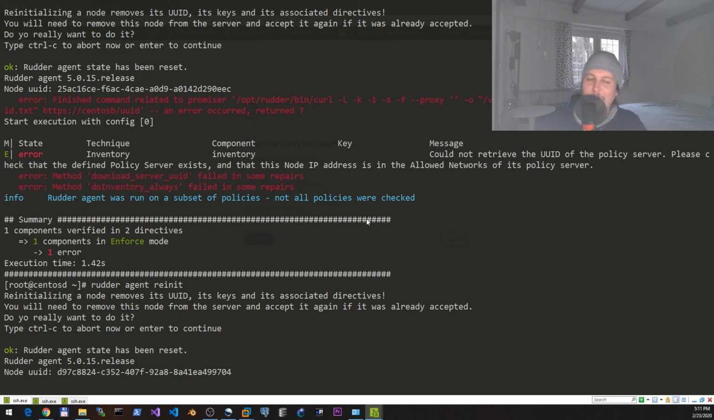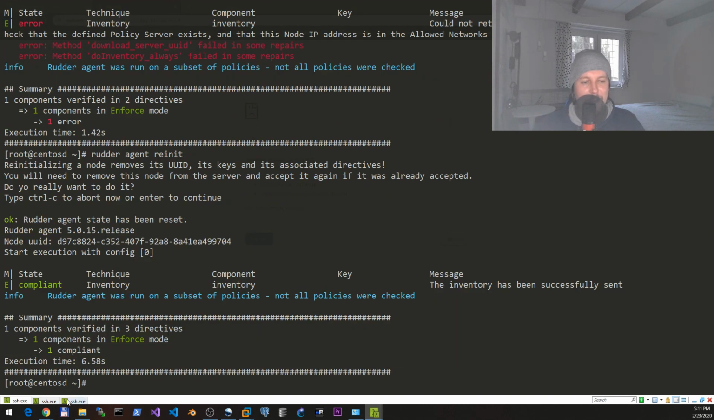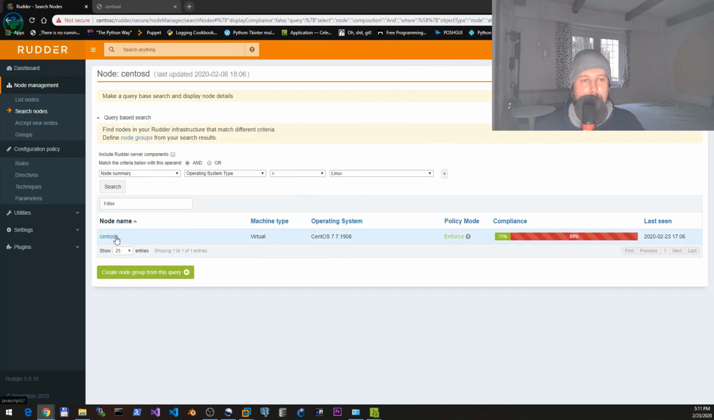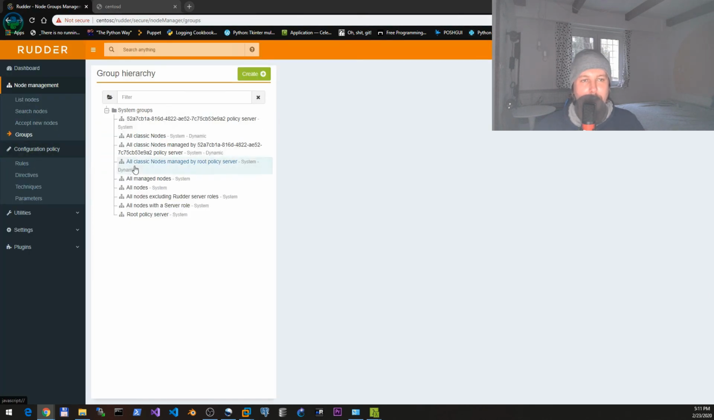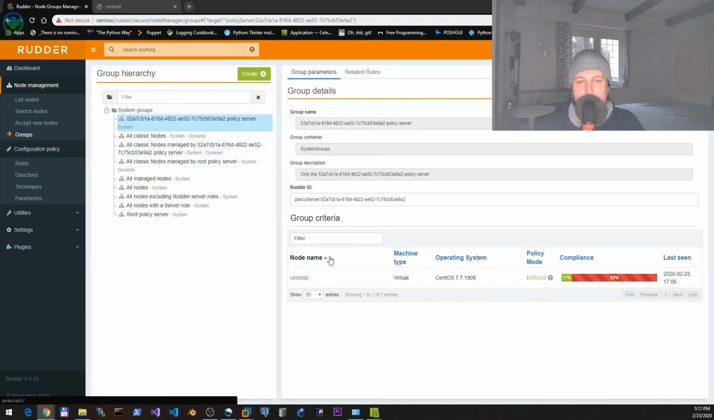Great. Now we are able to see on the web interface what is happening. Under the groups, we should be able to see that this policy server is managing our CentOS B machine. And this was all I wanted to show you. See you in the next one.